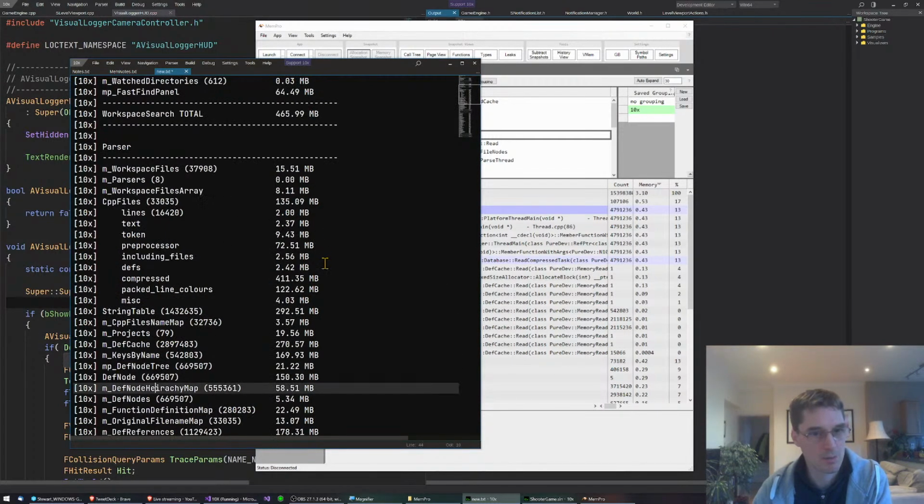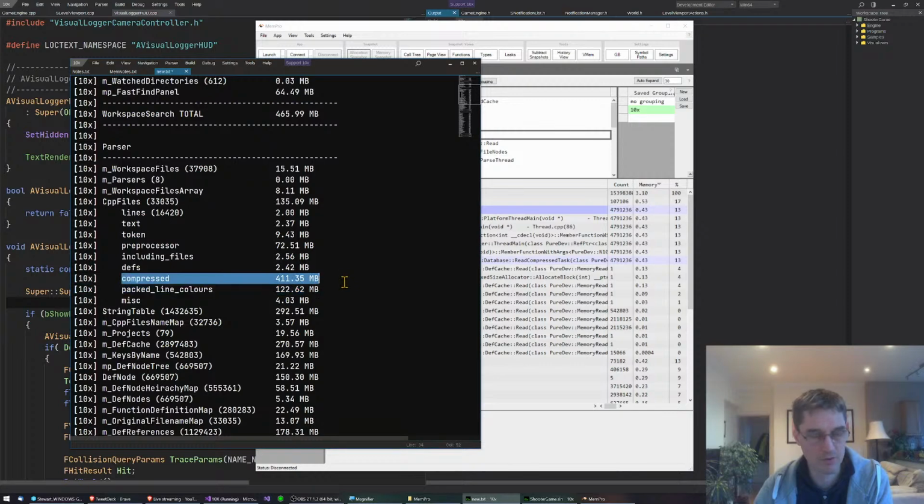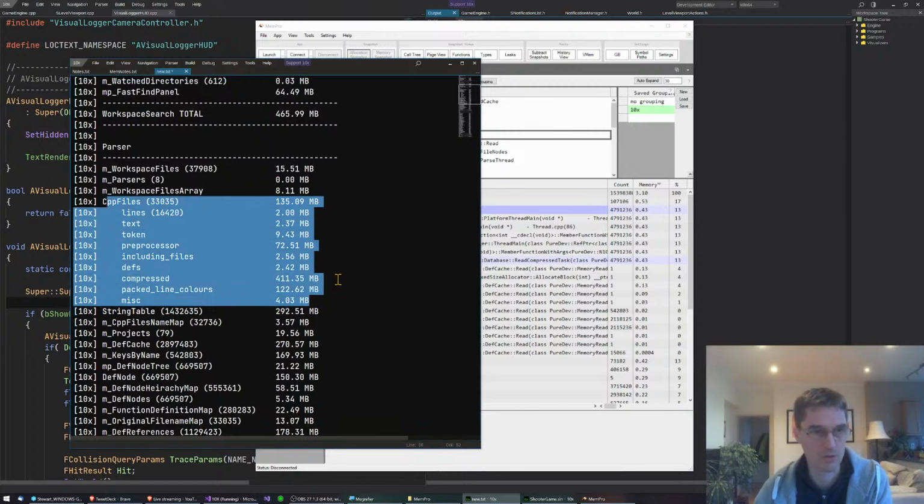So this CPP files section is what is being compressed now. So this section here, which is now taking 135 meg, that's what was taking like 10 gig before. And as you can see, compressed is now taking about 400 meg, which is really nice. So as you have more files open, this will increase slightly, but not a huge amount. You know, nobody's going to have hundreds of thousands of files open. So that's something you can keep an eye on.